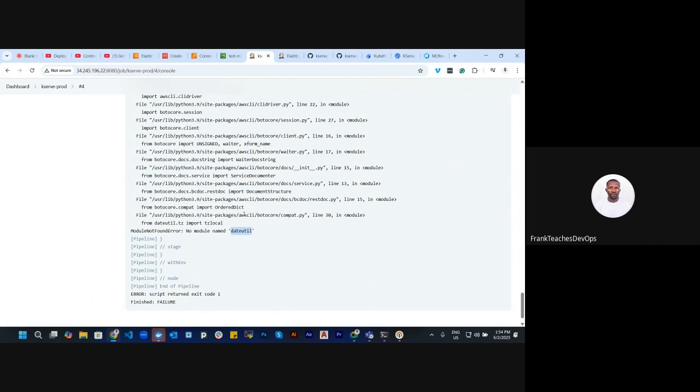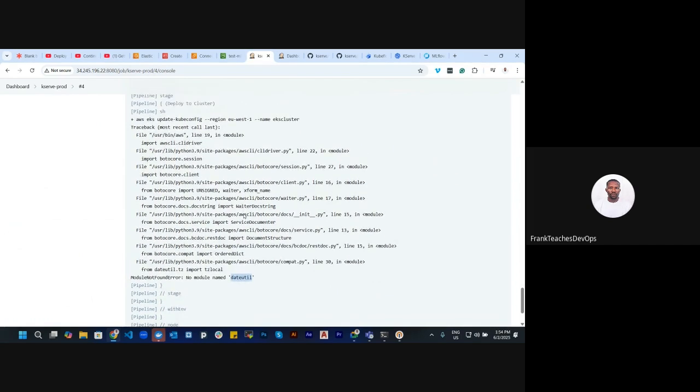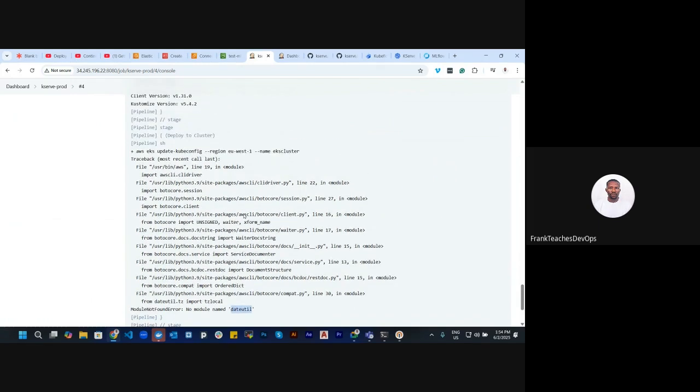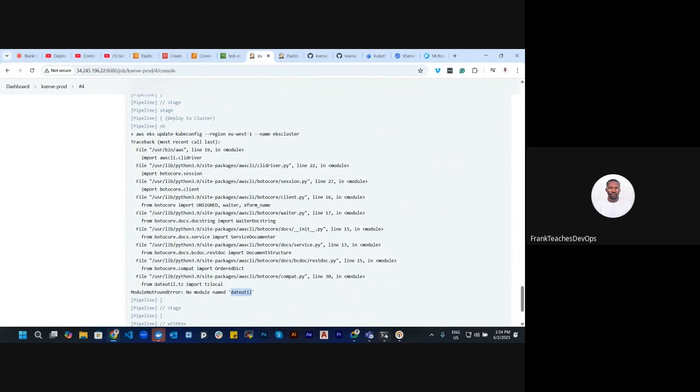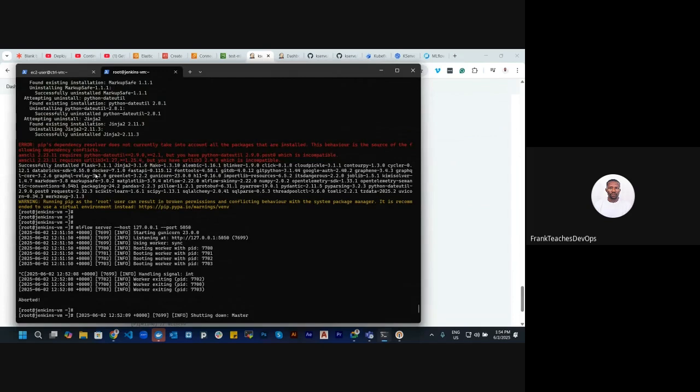It's complaining, so let's see how we can reduce the version. Let's go back to that error on Jenkins. Look at this error on Jenkins. It says that AWS CLI requires Python dateutil less than or equal to 2.9 or greater than or equal to 2.1, but you have Python dateutil 2.9.post, which is incompatible.